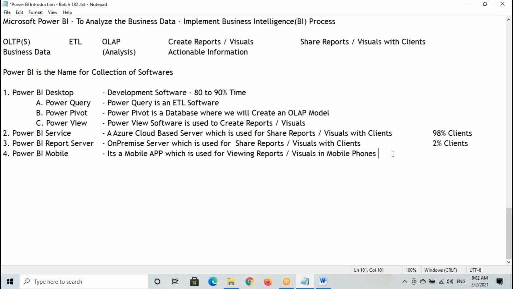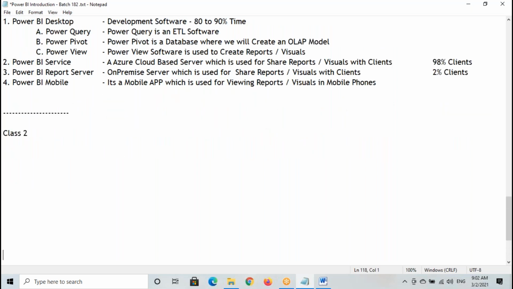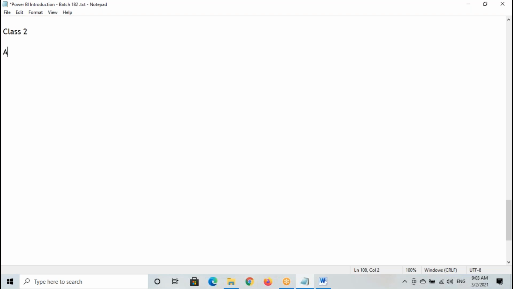Today is class 2. The agenda for today's class is, first, for a few minutes, we'll try to understand how to install the Power BI Desktop software. If you install Power BI Desktop, then only can we start working on it, guys. First, let me explain how to install Power BI Desktop software.